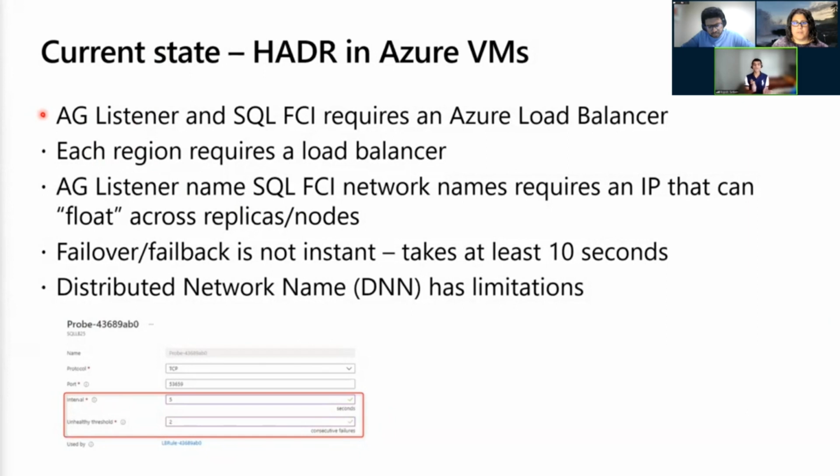So without the ARP, the only way for you to have a SQL FCI or an AG listener, wherein you have the need for the IP to float across nodes, is through a load balancer, because the load balancer exposes a property called floating IP, and we leverage that in order to move the IP from node 1 to node 2, and then give you the illusion through the probe latency that when resources fail over from node 1 to node 2, the traffic gets routed to your current primary, right? And this is a part where customers were struggling. It's not easy for customers to set up LB and to maintain it, because you don't deal with it on-prem as well. So this is an additional point of failure in the Azure world.